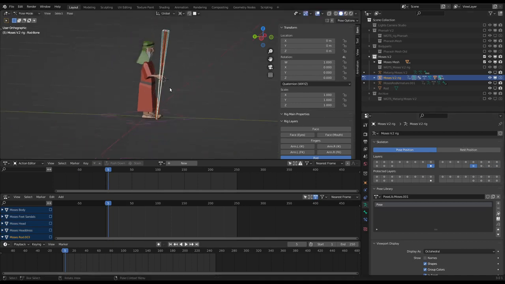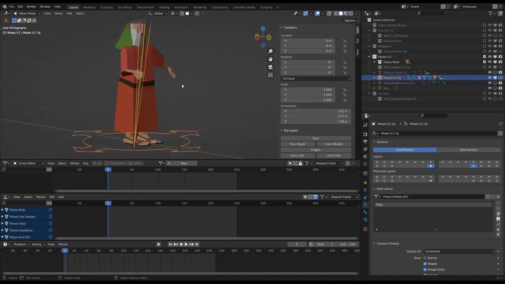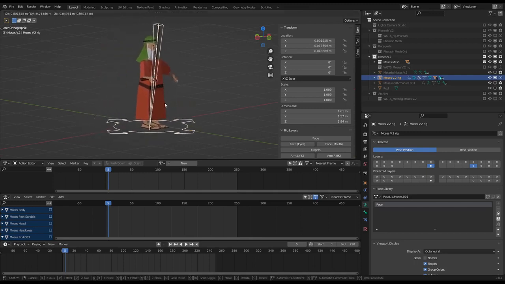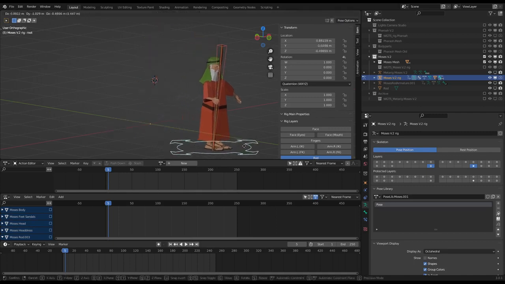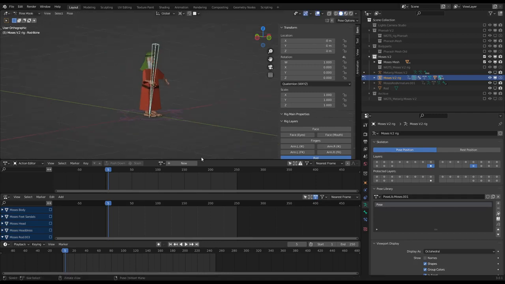So now if I turn off the original bones, now I have a character that I can move around. So I can move this around, and I can move this around. And when I keyframe it, I'm going to have just one strip for the whole character with this item, with this staff.